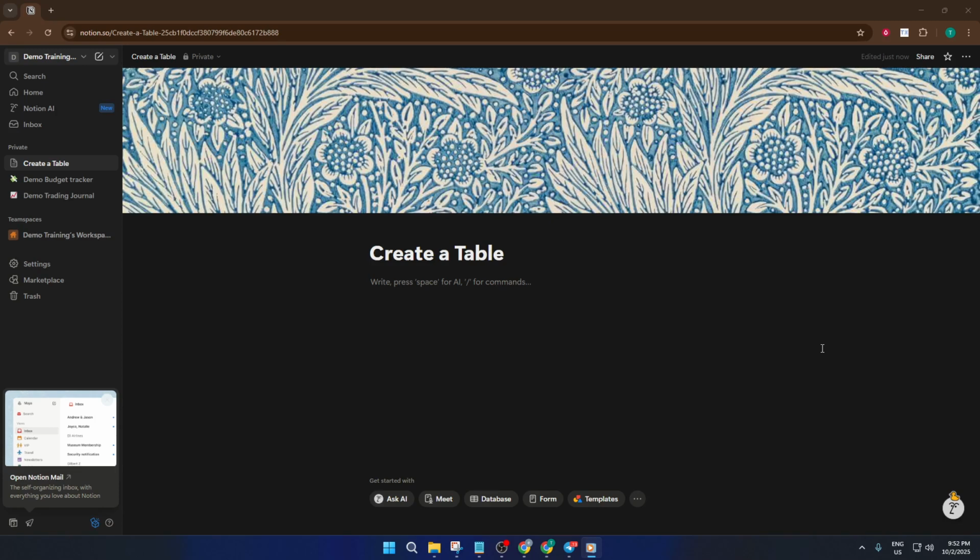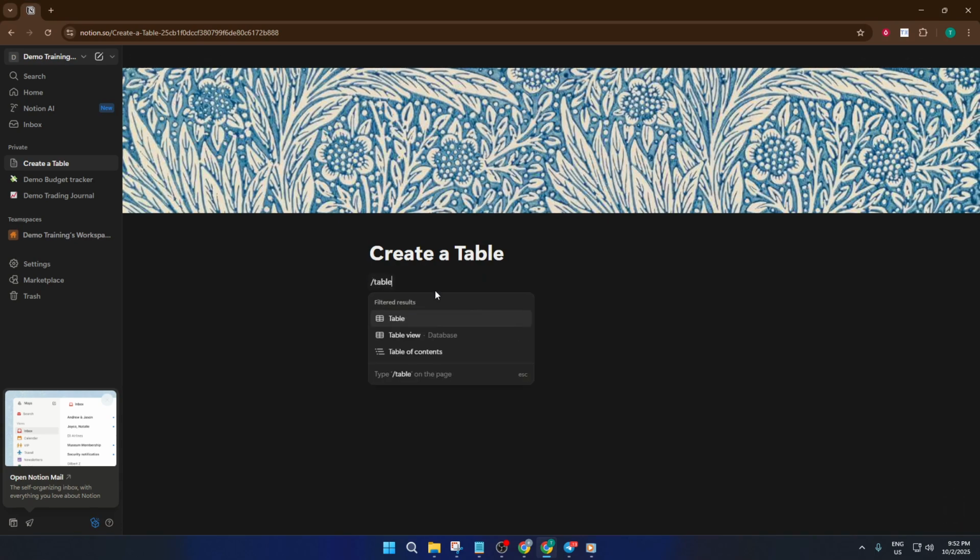Let's start with the most straightforward method, adding a basic table to your Notion page. Once you're inside Notion and you've got your page ready, just type a /, that little slash key, and then write table. You'll instantly see the option to insert a table right there in your workspace. This is what Notion calls a simple table. Think of it as the digital version of a table you might make in Word or Google Docs. It's perfect for laying out data in rows and columns, like a quick comparison chart or an ingredients list.